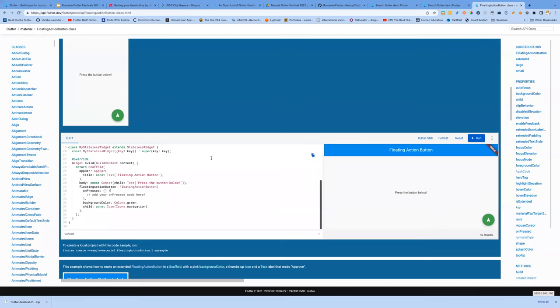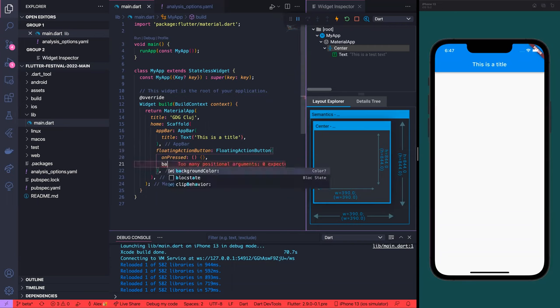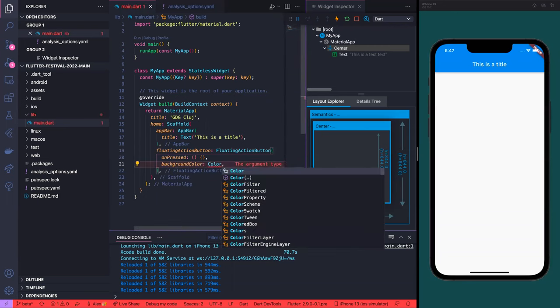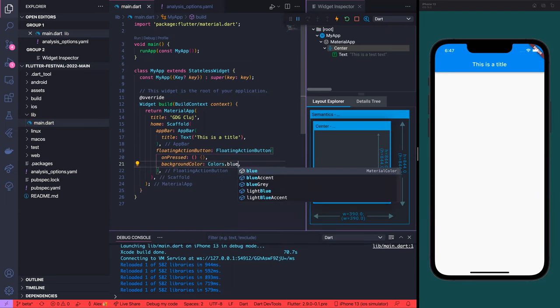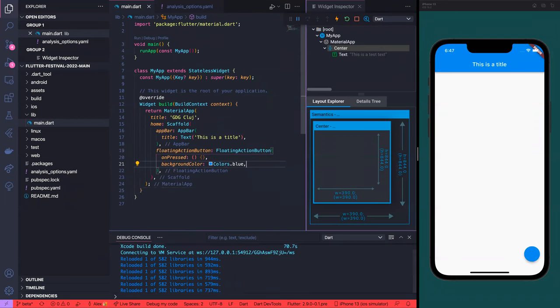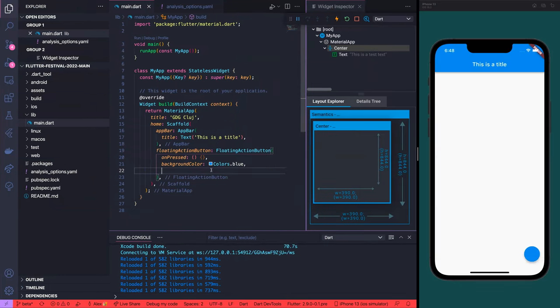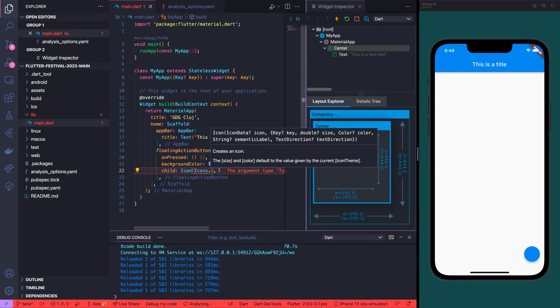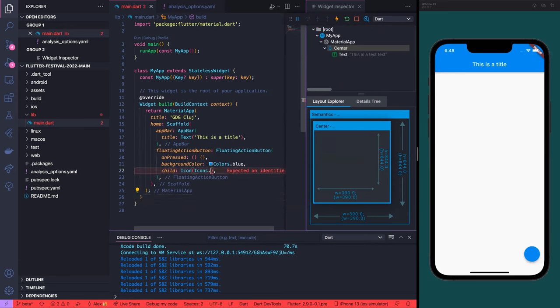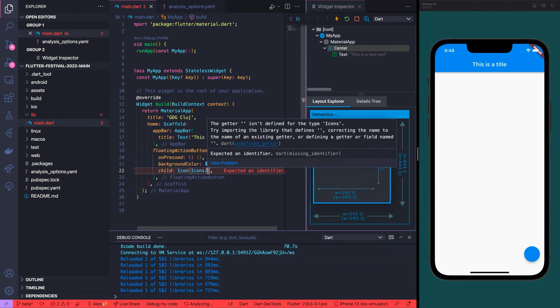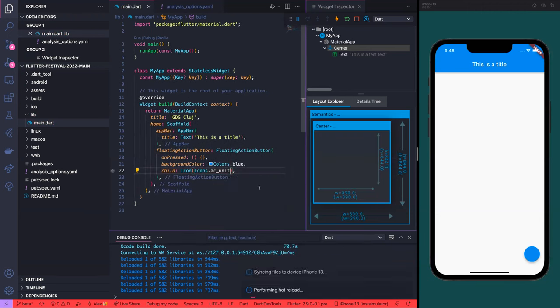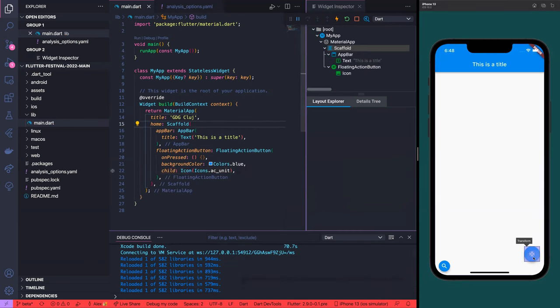And also we can set some properties like background, this will be blue. Okay, and also we can add an icon, I think, or this is a child. Okay, we can also add a child to this widget, even if it is so small. And this can be an icon of Icons. And from the list, we can select an icon that we like. Show me the list. Okay, let's take AC unit. Okay, and we have a snow button here. Yep.